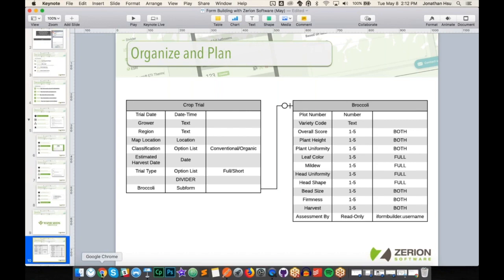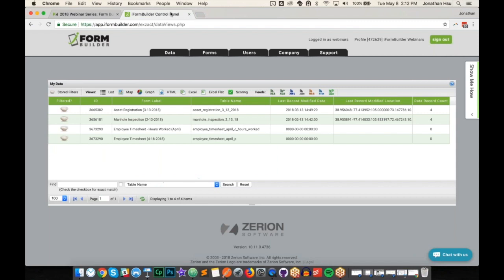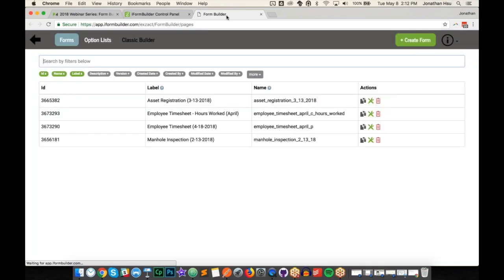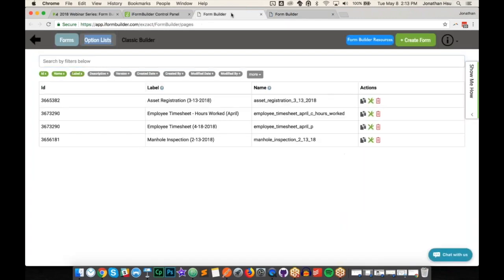Now in terms of the setup I have for my workspace, you'll notice here I'm going to have my iFormBuilder control panel open in one tab. Under Forms, I'm going to go down to Form Builder. It opens up my Form Builder in a second tab. Now, in anticipation of knowing that I need to work with an option list later on, I'm also going to open the option list manager in a new tab as well. So I can work with my option list, I can work with my forms here.